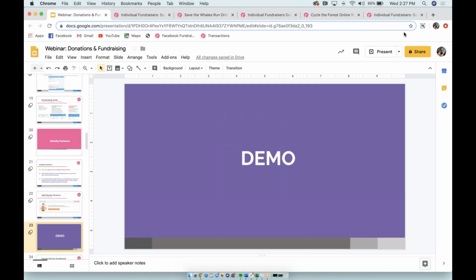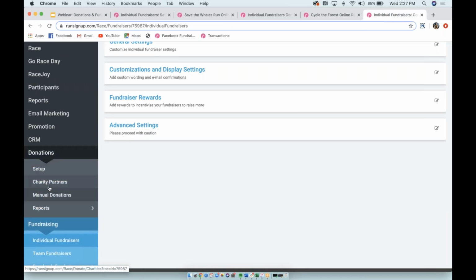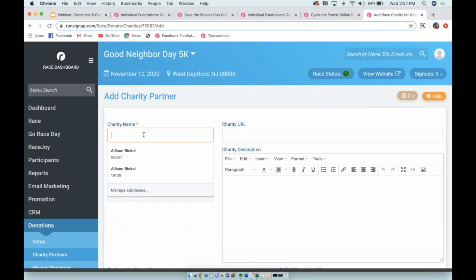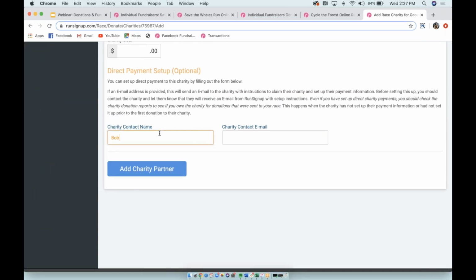And I'm going to demo this. I'm going to go into my Good Neighbor Day 5K and click Charity Partners. So I've already gone in and I've added one charity partner. It's the Rotary Club, but we can kind of go through adding a second charity partner. So I'm going to call this Save the Cats because I like cats. And I'm not going to add a description here because I am going to invite Bob to claim this charity because he is the head of this nonprofit.